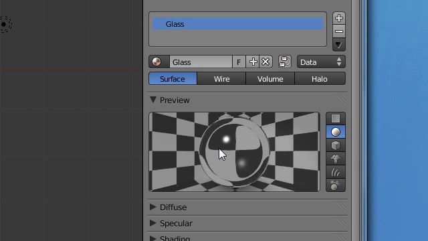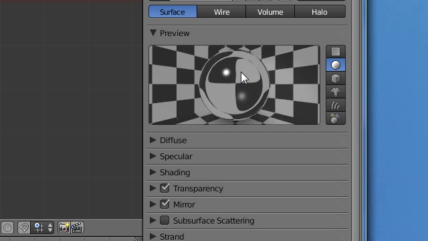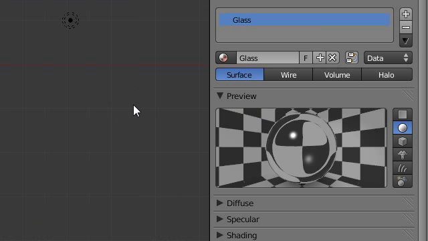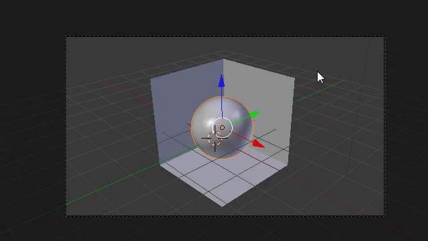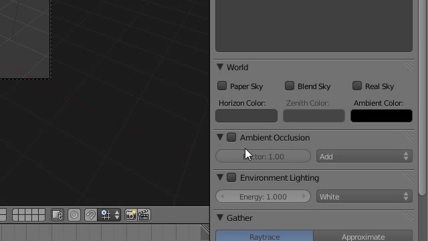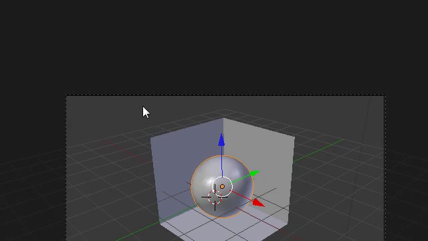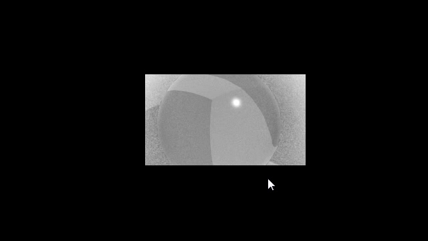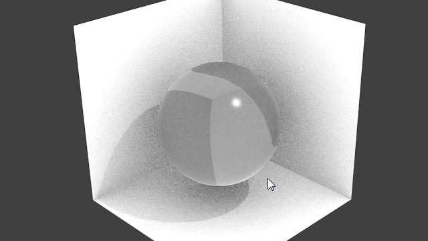Alright, so this is our preview of what the material should look like when it's done. So let's go ahead and go back to view, camera, and we're actually going to turn on ambient occlusion so this looks a little bit better. And environmental lighting. Alright, so we hit render image. And as a side note, if you're doing anything with glass, it will take a while longer to render. That's just because it has to calculate the light beams bouncing off the background and how it interacts with the glass, and so it takes a lot longer to render something like this.